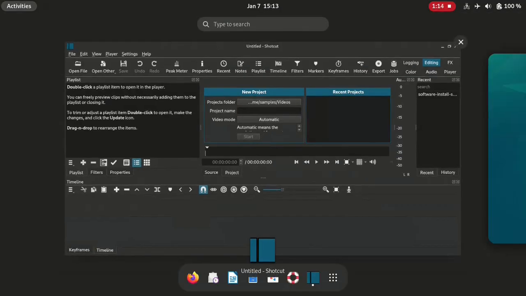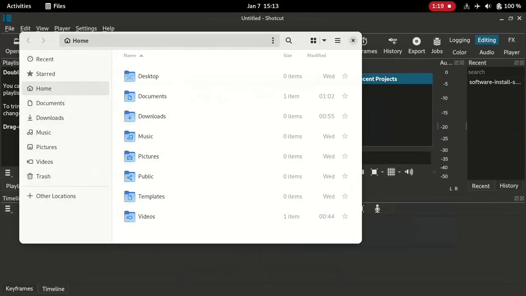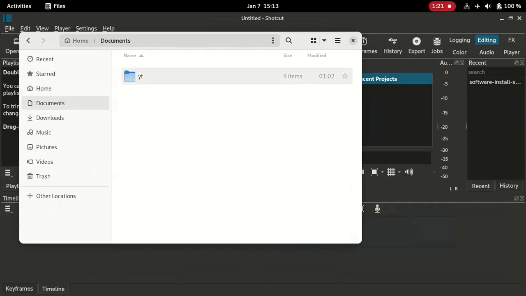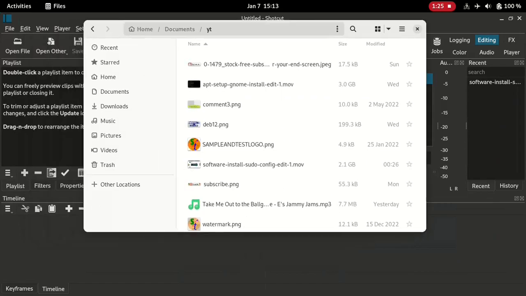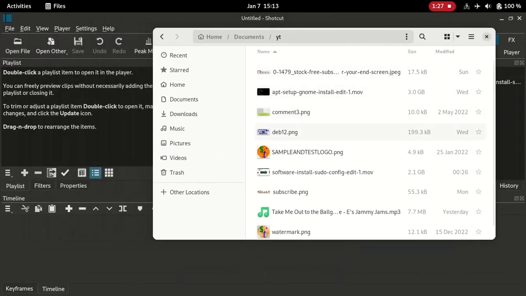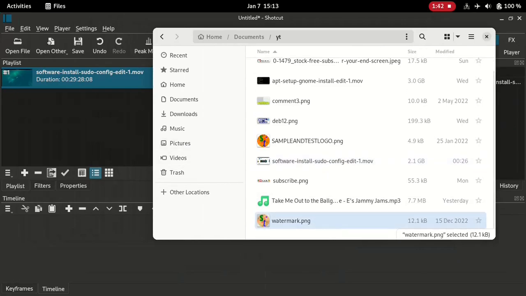Let me grab some files to throw into the playlist so we can take a look at that. In my documents folder, I just have a YouTube folder, and in there I have the video where I installed the software, sudo, and did some configurations. So I put that in there, and let me throw in the logo watermark.